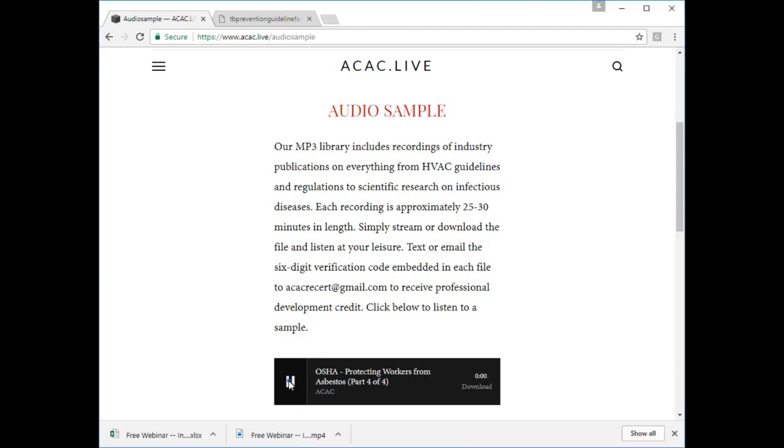Protecting Workers from Asbestos, part 4 of 4. This final installment covering asbestos hazard regulations includes 2 OSHA fact sheets on the topic. Number 1. Asbestos. Asbestos is a naturally occurring mineral fiber. It was used in numerous building materials and vehicle products for its strength and ability to resist heat and corrosion.